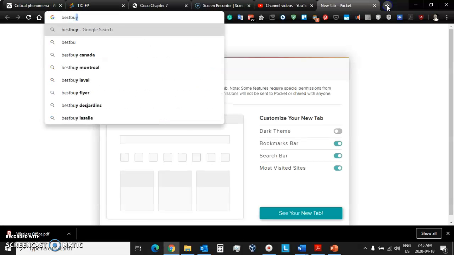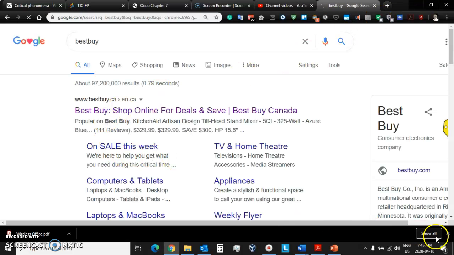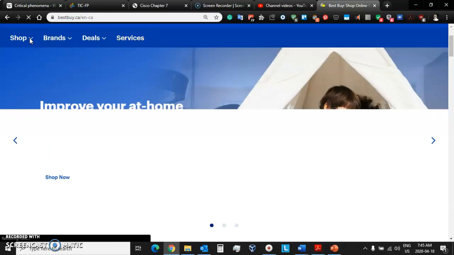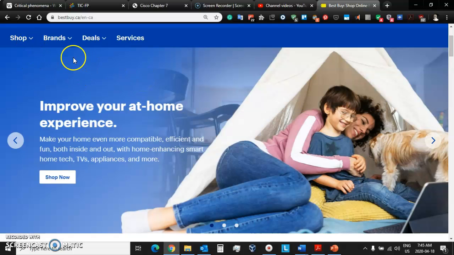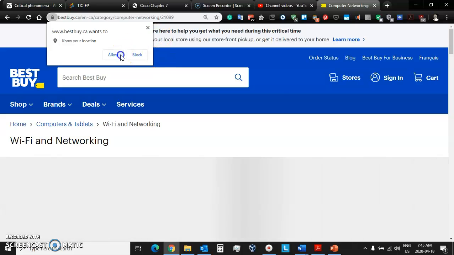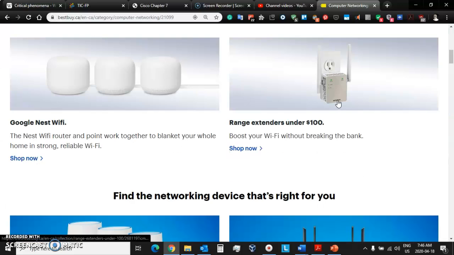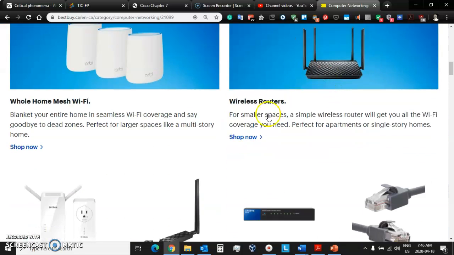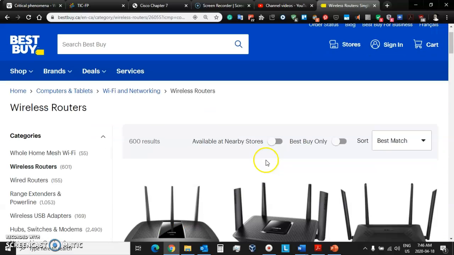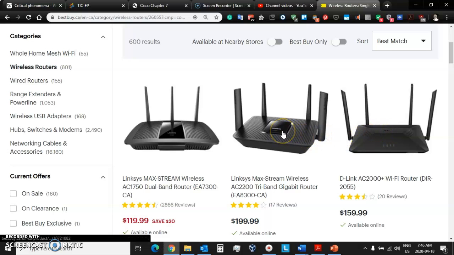Okay, let's go to Best Buy, or you can go to eBay, and let's look up a wireless device. So I'm going to go to their shopping link. And I am going to go to computers, tablets, and accessories, and I'm going to look for Wi-Fi and networking. So that's what we're interested in. Let's click on Wi-Fi. And we'll give the page a minute to load up. And I'm not going to be very picky. I think I'm going to just click on the first wireless device I can find here. So let's click on wireless routers and find any wireless device. So let's choose this one right here.